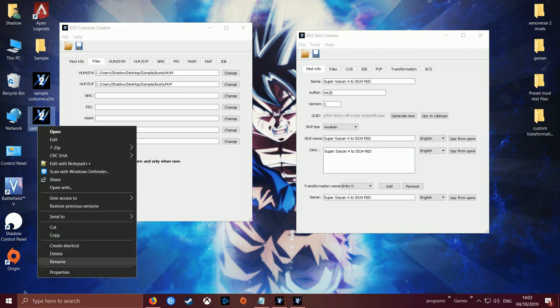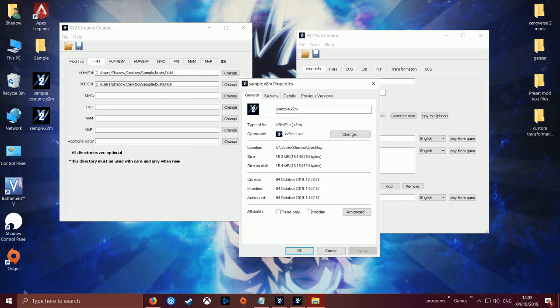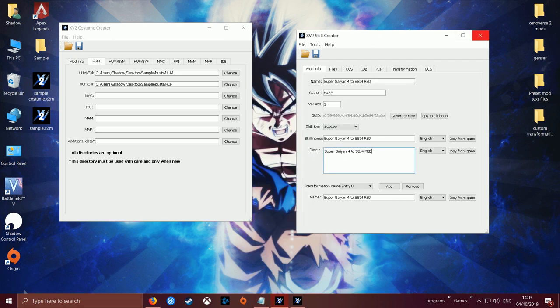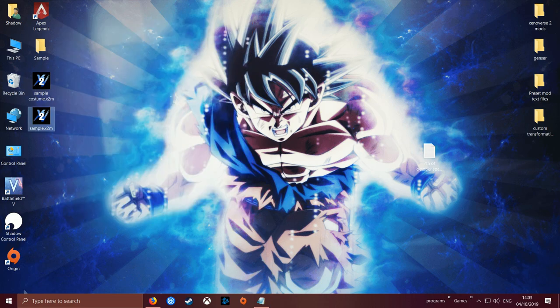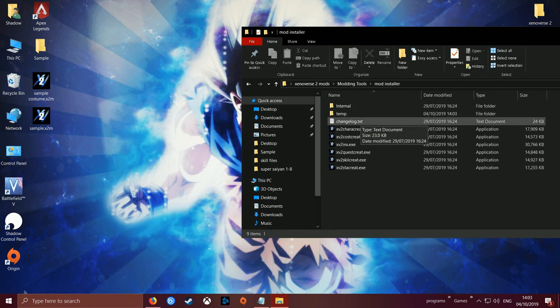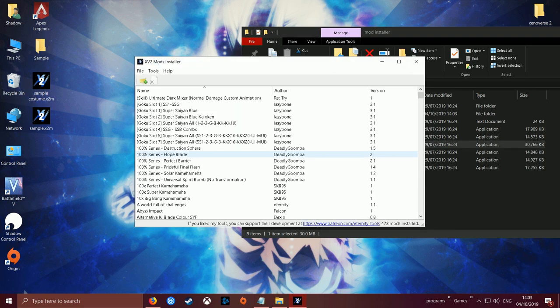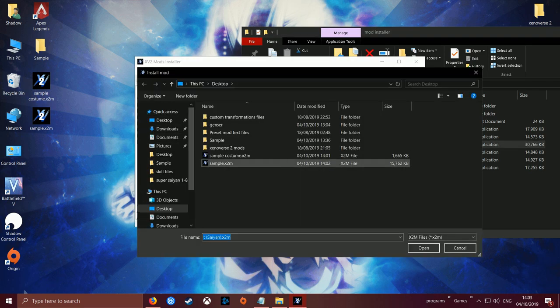Okay, so as you guys can see, this file was 13 kilobytes and now it's 15 megabytes because all the files are in there. So now we need to actually install the transformation. Go to your xv2ins exe file and install your transformation to see if it worked. In theory, this should have worked without any issues. So we'll see what happens.